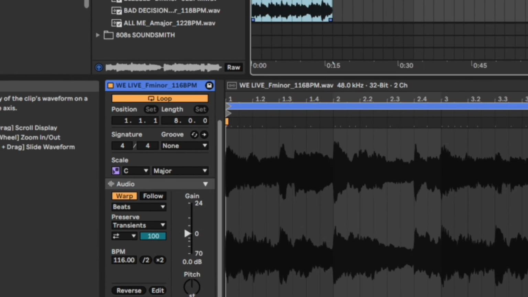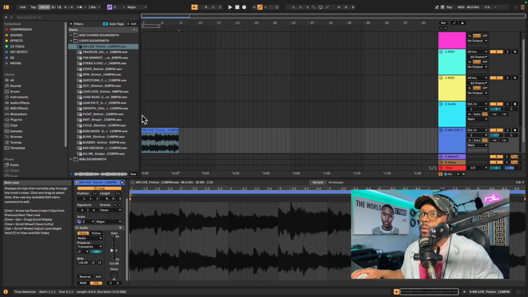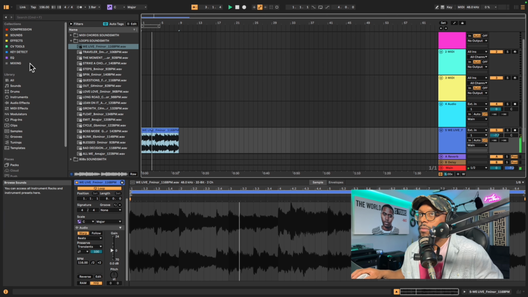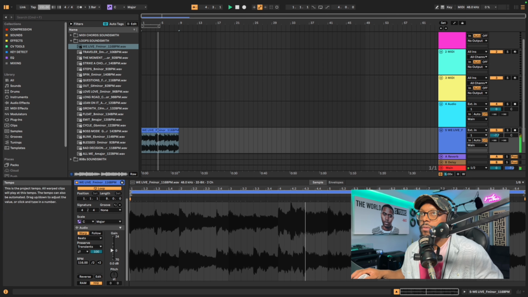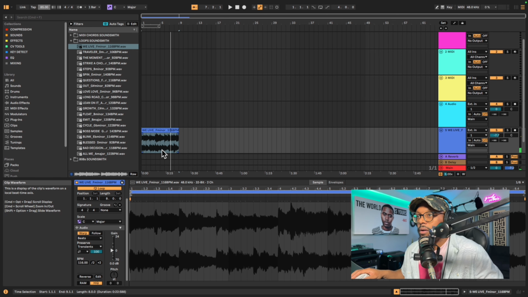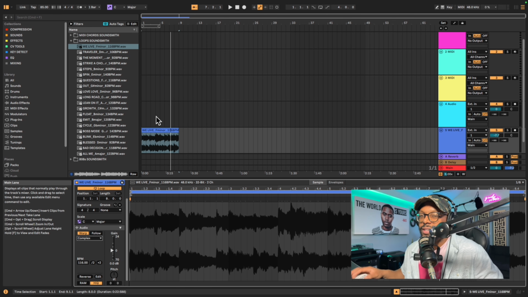And since I have warp on, if I change the BPM, it's also going to change the sound. It has a lot of artifacts. See where it says beat? I usually change this to complex, and it's gonna have less of that weird sound going along with it.